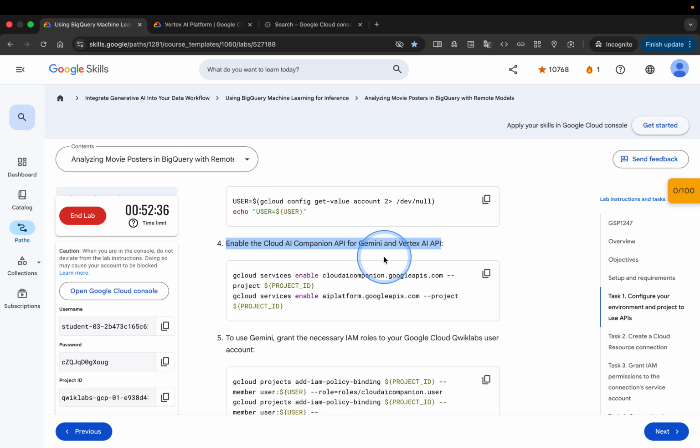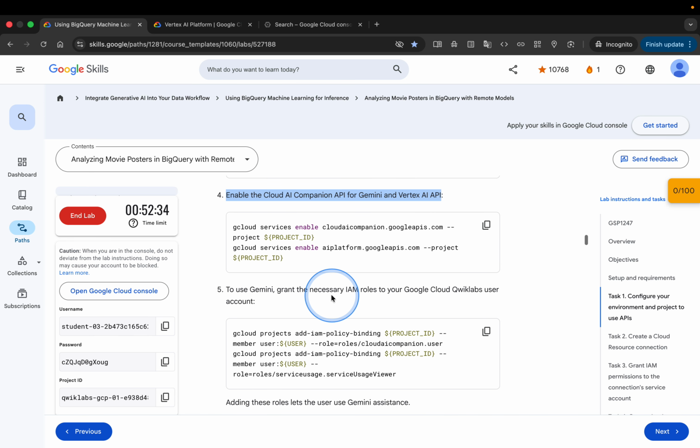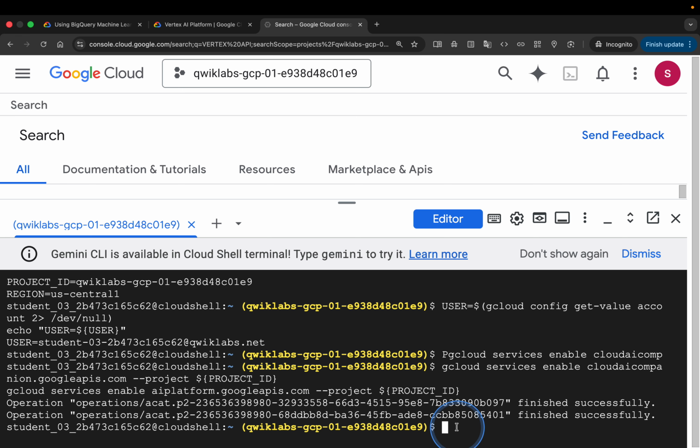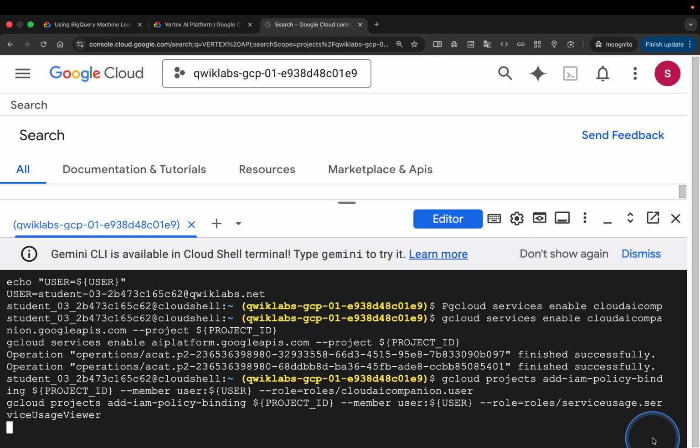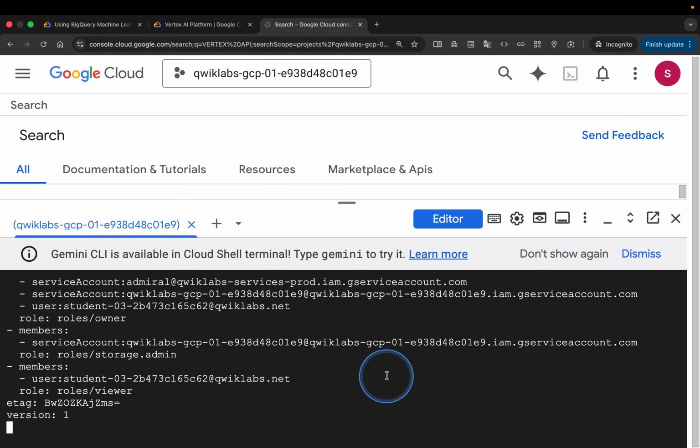The next step, to use Gemini, is to grant the necessary IAM roles to our Google Cloud Quick Lab user account. Here we're getting member user roles as a companion user.